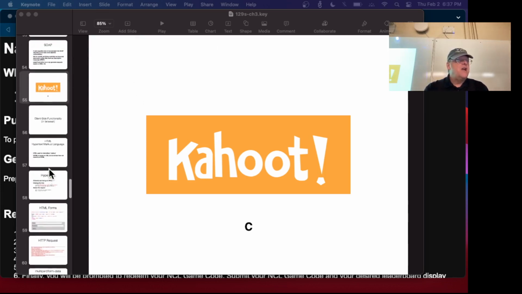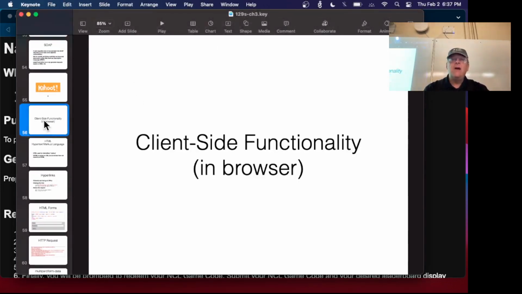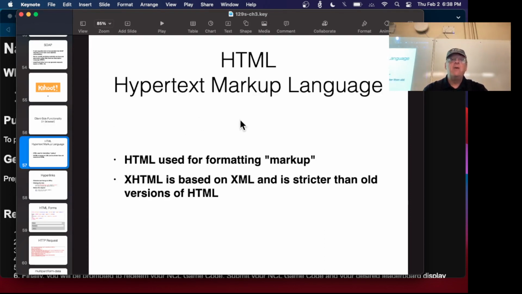Let's pick up at the standard material in the chapter here. So now that was all server-side functionality we were talking about, things like Java and PHP running on the server to process the requests that come in from the client. But you can also add functionality to your browser. Now, HTML is the default functionality of your browser.